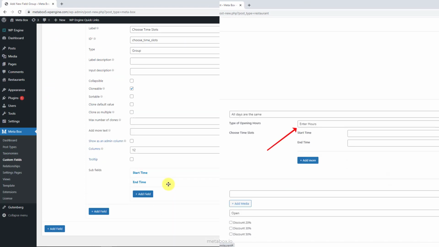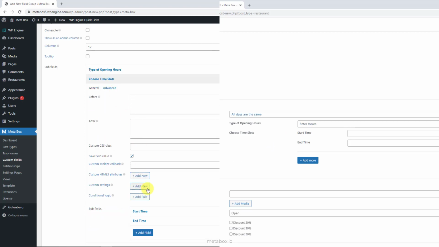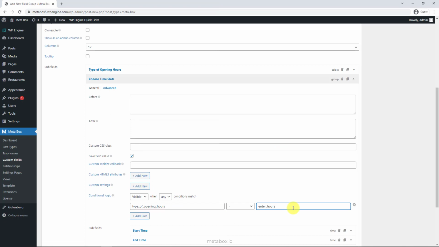These 2 fields display only when you choose the Enter Hours option in the Type of Opening Hours field, so we also add a rule here. This is the ID of the Type of Opening Hours field, and this is the value of the Enter Hours option.